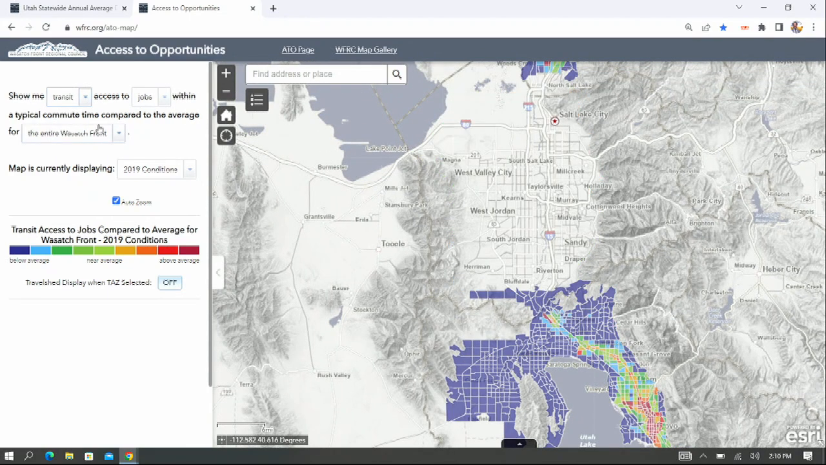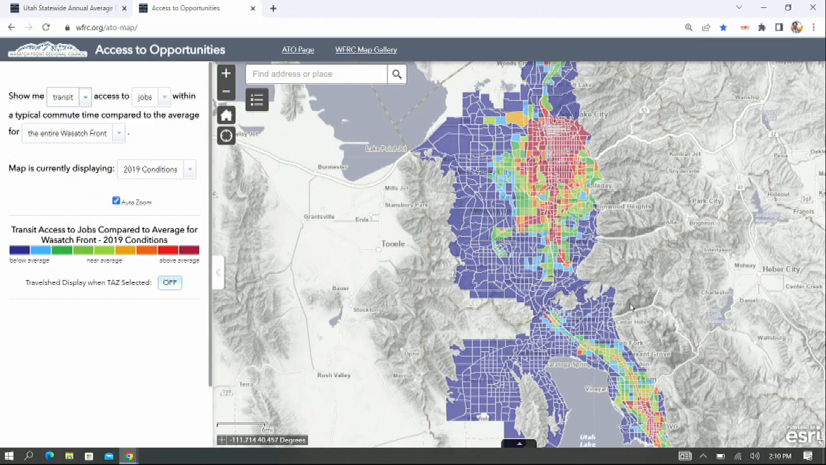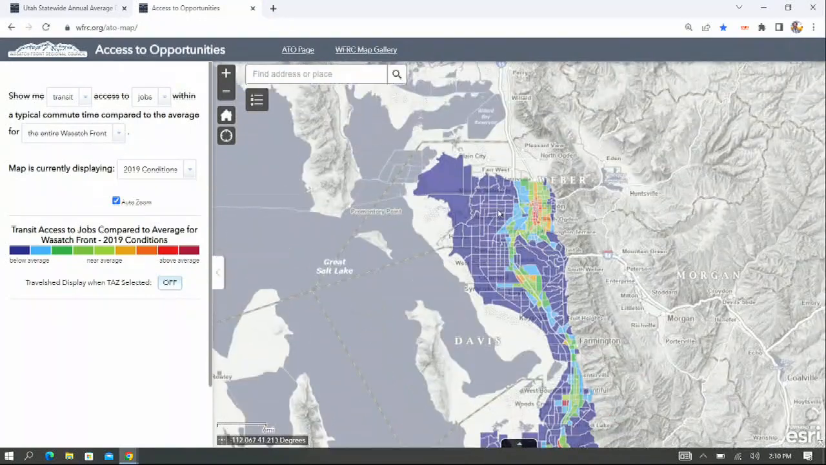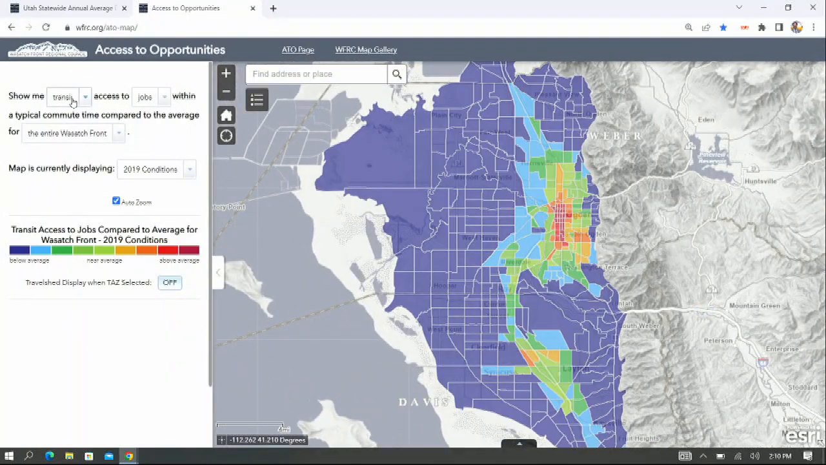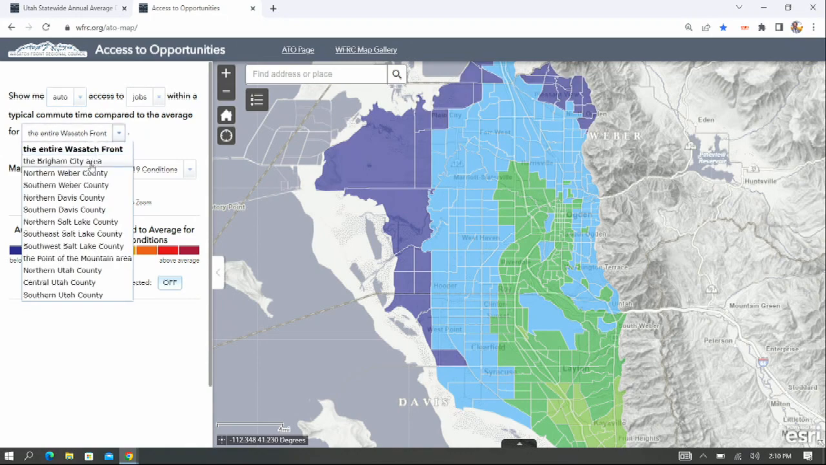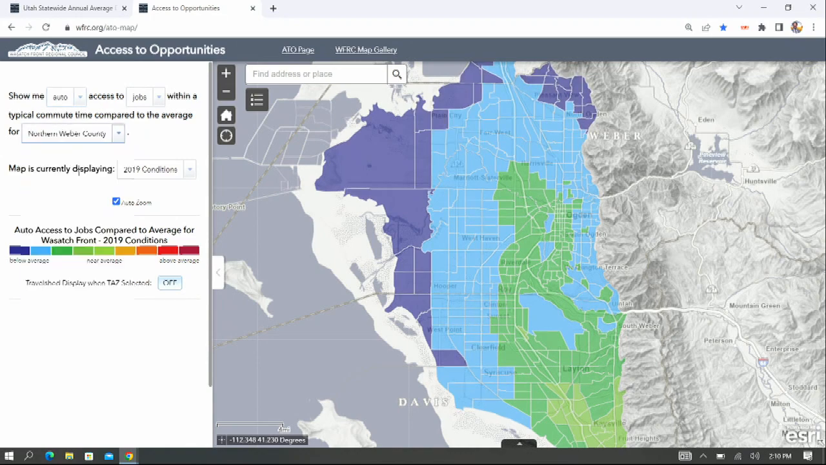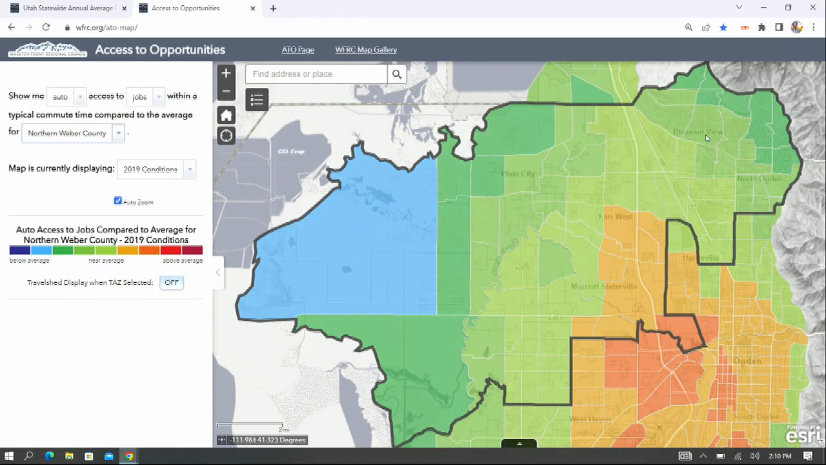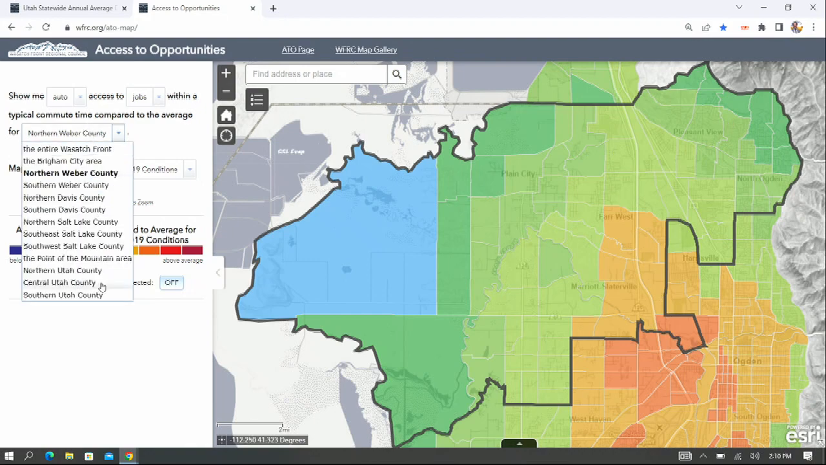If you change that to transit, you can see the big impact to transit. Let's say you're in a small community up here in Ogden, and you don't want to see compared to the region, because you're so low. Maybe you can go to northern Weber County, and you can see, okay, within our region, what's the range of accessibility. So you can do regional level comparisons.